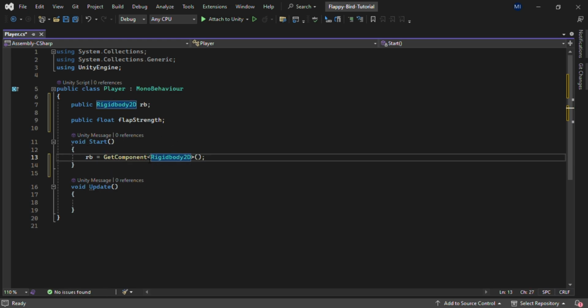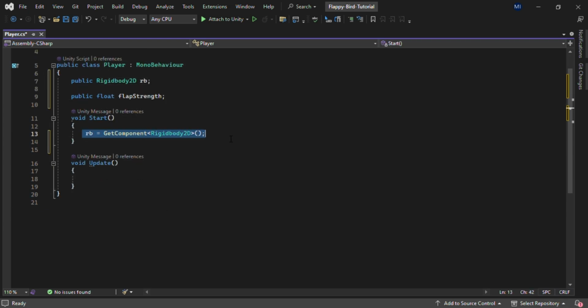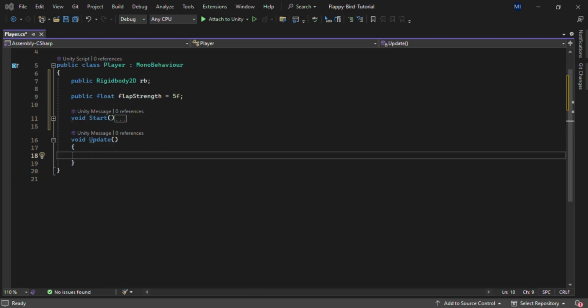So first, in the Start function I'll tell it what the variable rb is, because the computer doesn't know it. I'll say that rb is equal to the component in the object named Rigidbody2D. Let's give flapStrength the default value of 5f, where f indicates that this is a float. Let's go on to Update and write code to handle the flapping.